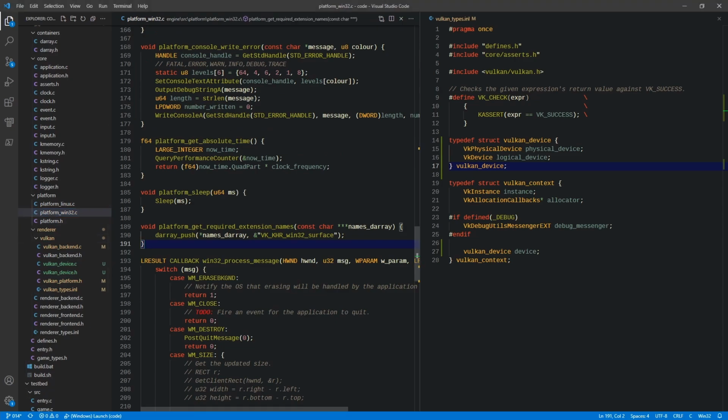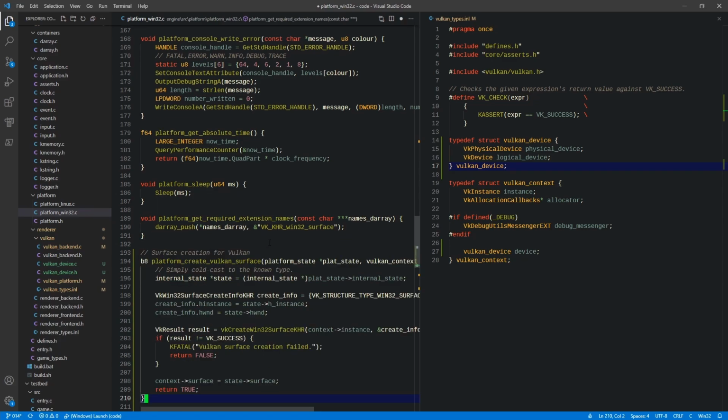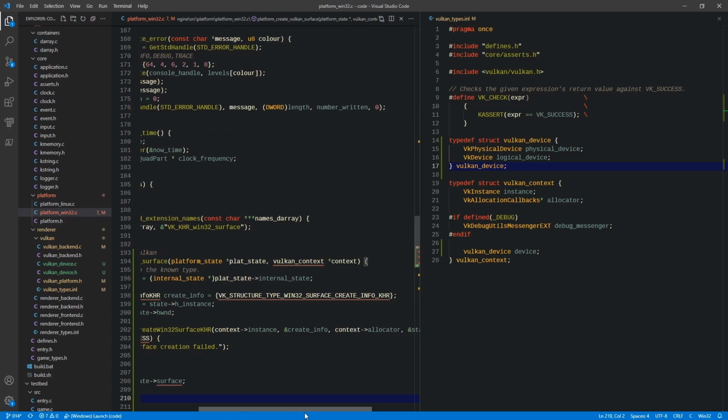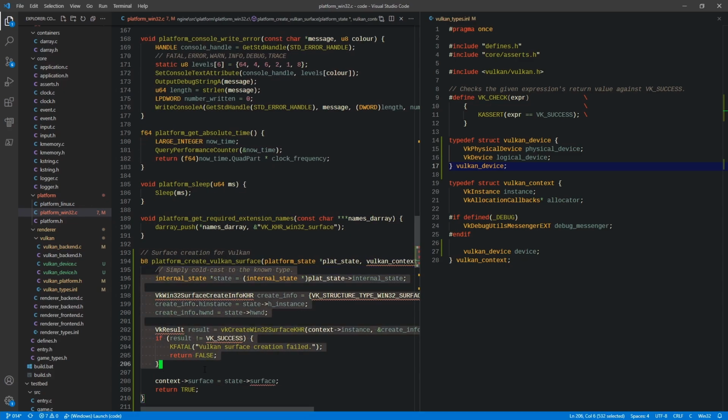Right below where we defined our platform get required extension names, I'm also going to define our platform create Vulkan surface. So here is our platform create Vulkan surface. Now, I realize that we're exposing some Vulkan stuff in our platform layer. This isn't ideal. There might be a better way to split this up. I may wind up changing this in the future, but for now, I'm going to leave it as is.